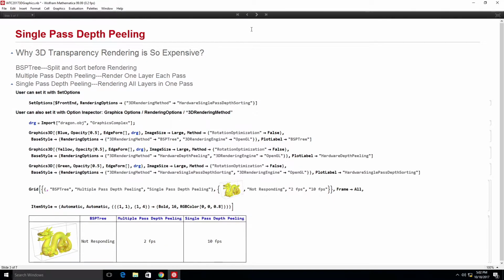And in the original version, we use the BSP tree. What it does is divide the triangles into small enough pieces and then sort them before we send them to the renderer. The downside of that is, you can imagine, they use a lot of memory, and of course CPU spins for that. Then we came up with multiple pass depth peeling.